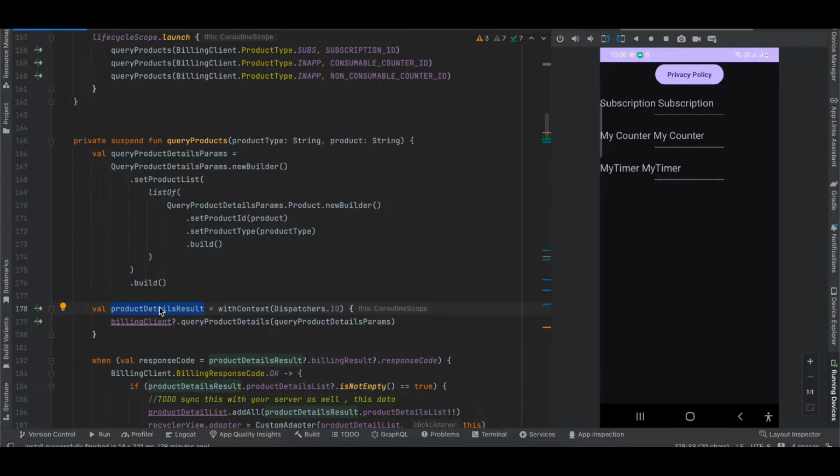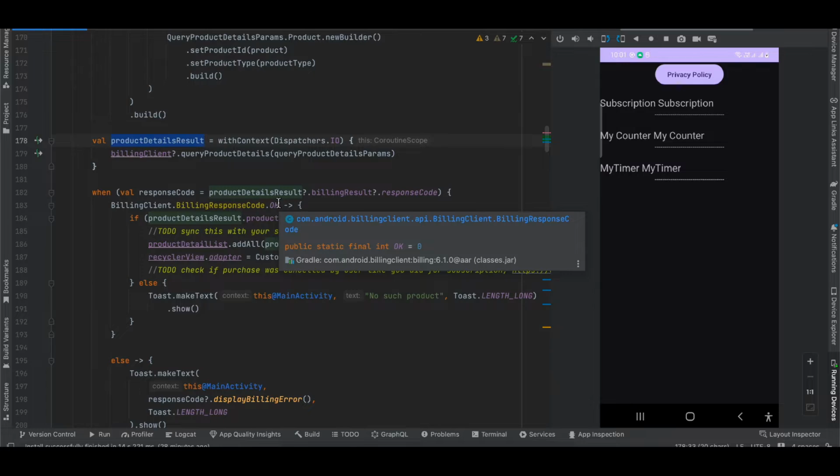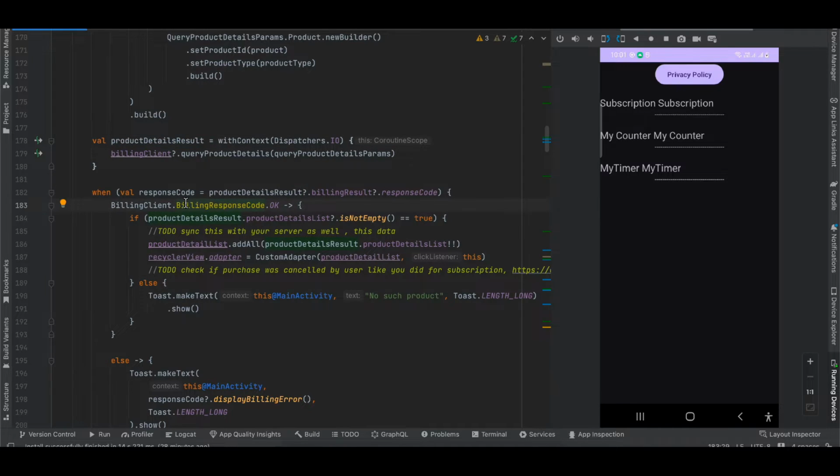Once you are querying these product details, you will get the product detail result, and here you can see whether you have got all the details properly or not. Once I get all the details, I'm adding them to our list, and I'm setting our recycler view adapter to our custom adapter. So the details which you are seeing over here will be displayed inside your recycler view.